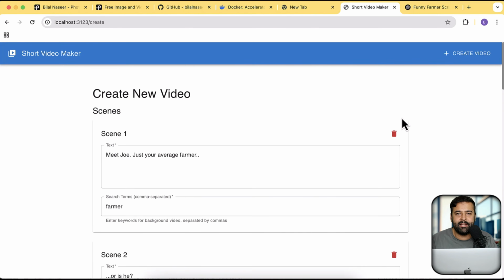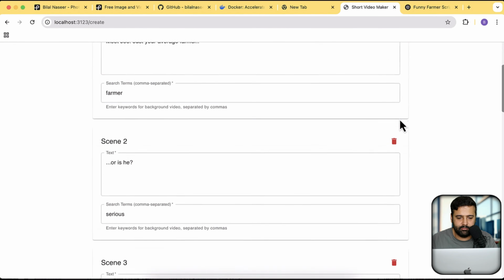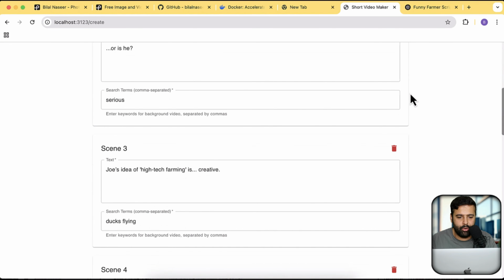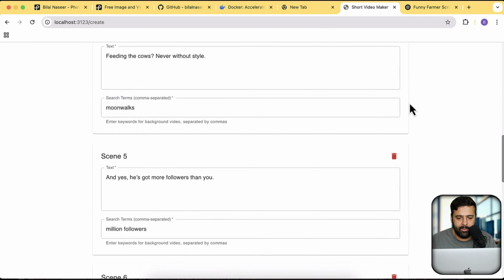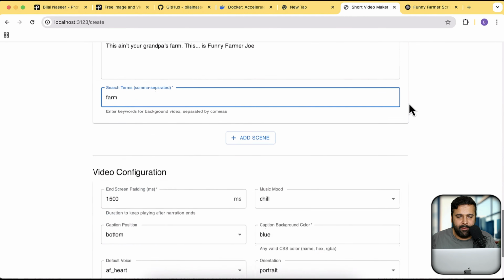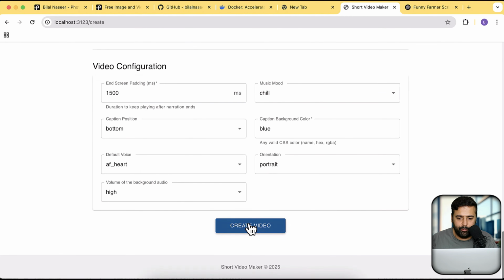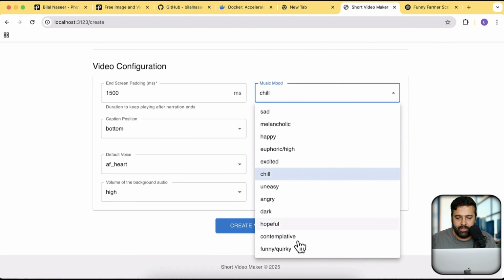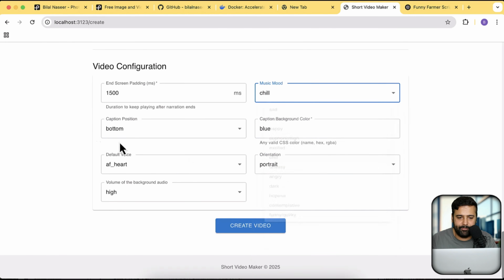Okay guys, I have prepared all of the scenes and added relevant search terms in order to pull the video from Pexels. After doing so, I'm going to hit create video. You can change the settings from here. If you want to change the background music, you can select these background music options. Here is the end screen padding, meaning after the narration ends, after the video ends, it's going to wait 1500 ms before actually ending the video.